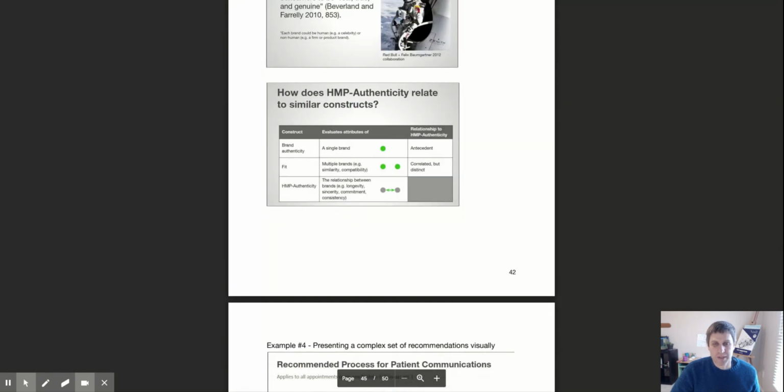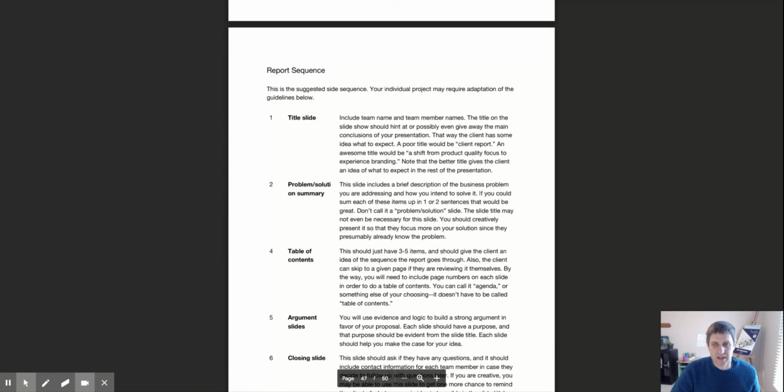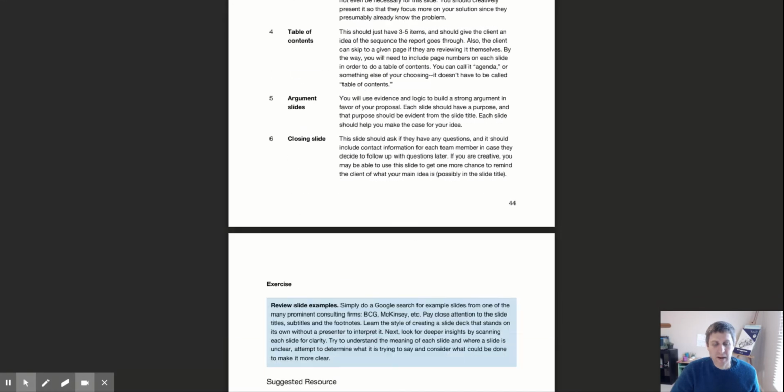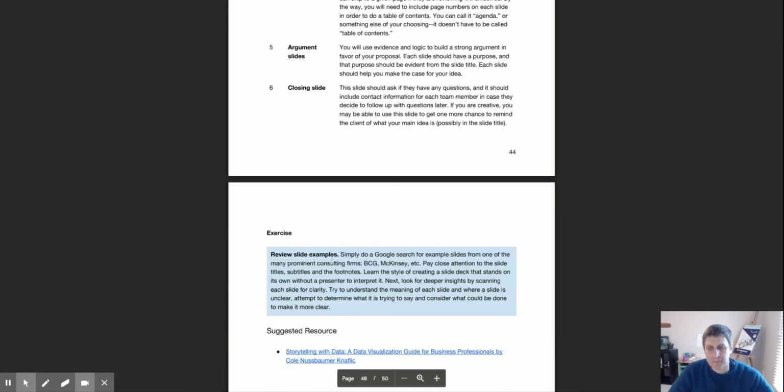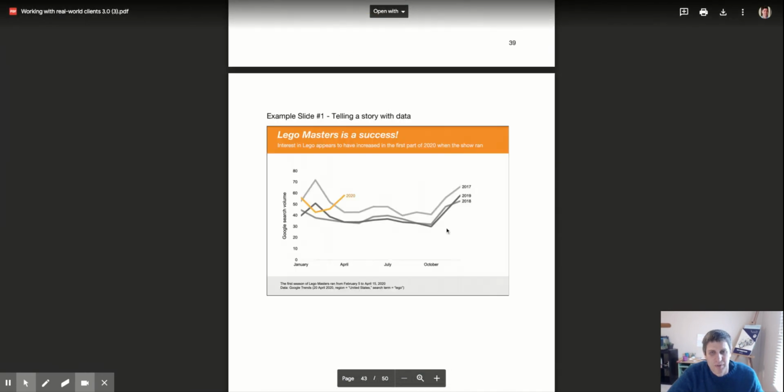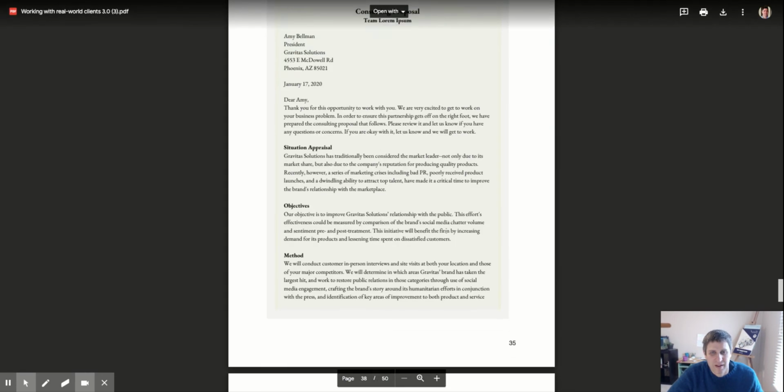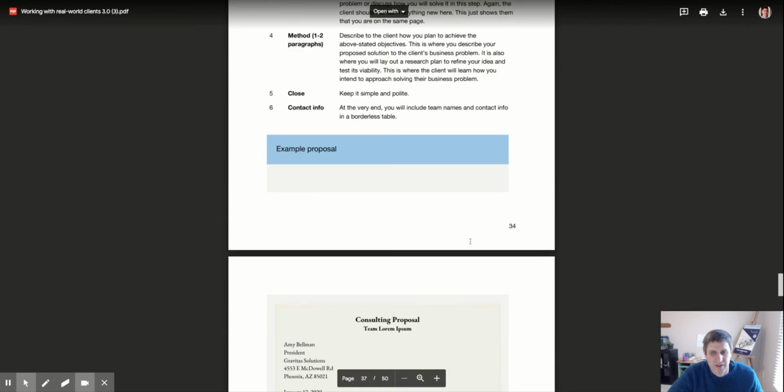So here are some more examples. There are a lot of examples of these slides in this document. Make sure you rely on this document heavily when you're doing the client project. This lays out, especially for the first project, the client proposal, completely spelled out in this document. I even give an example right here. This is what it would look like. It's kind of a letter format.